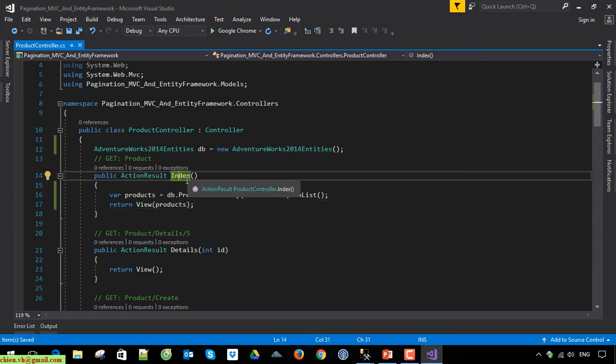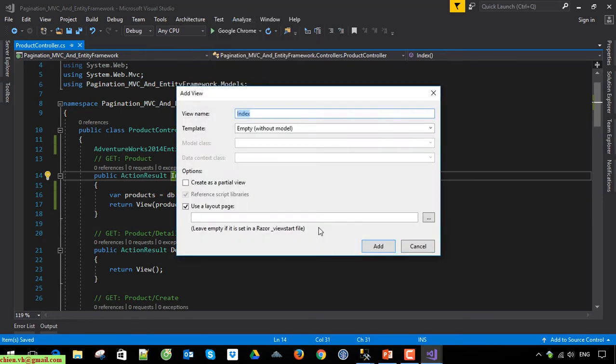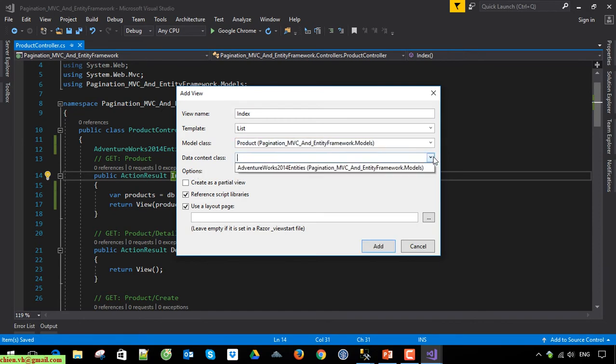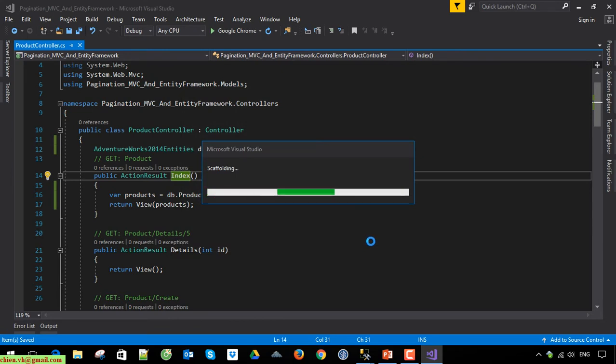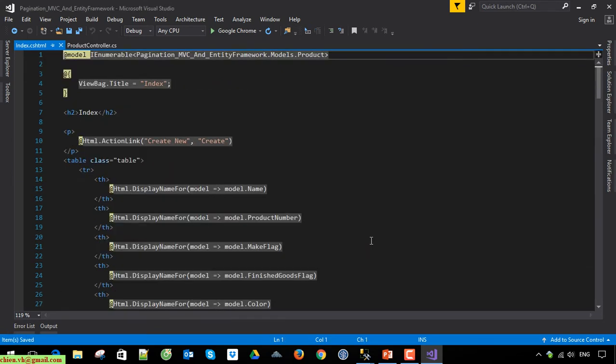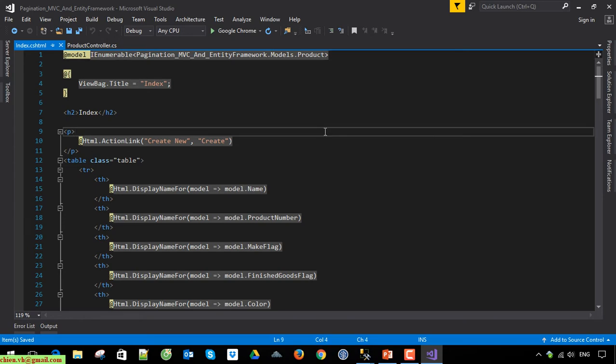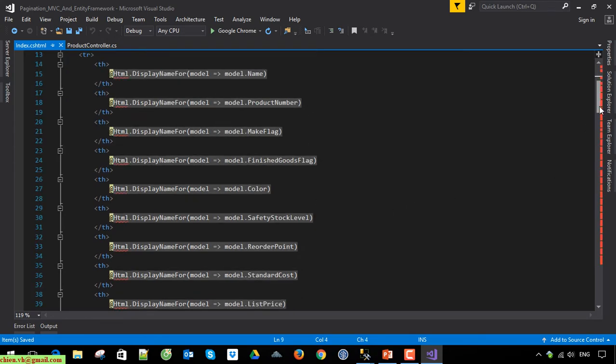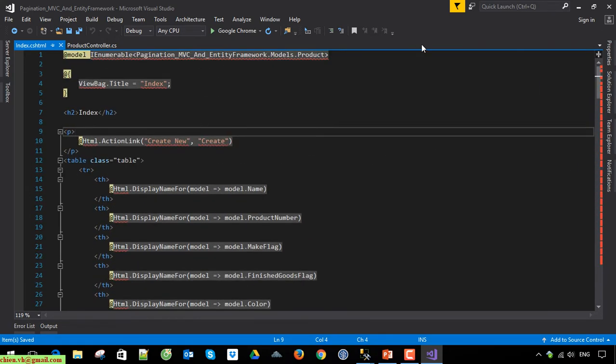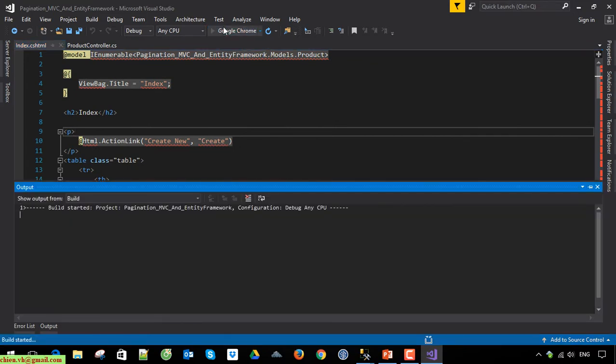Now right click on Index to create the view and select the template. The model class should be Product and the data context class should be the Entity one. Click the Add button. I will leave everything as default and run it. Google Chrome is what I'm using to test.